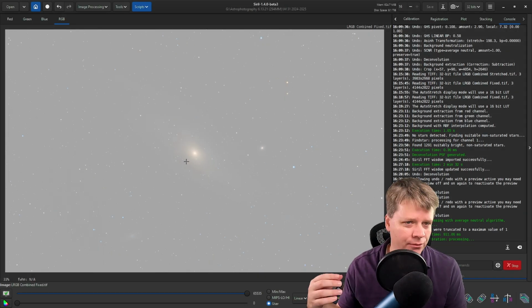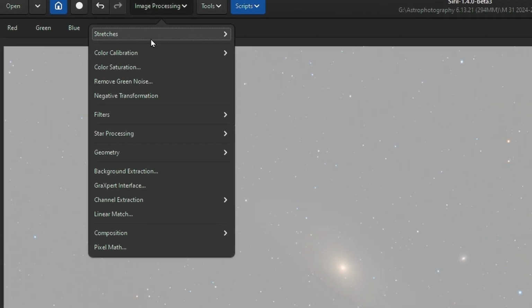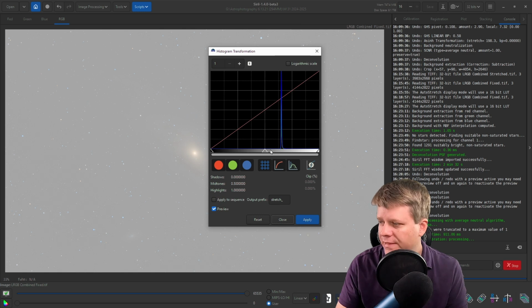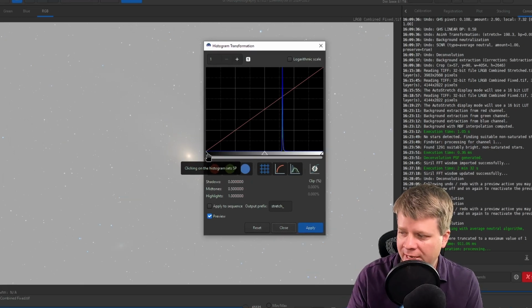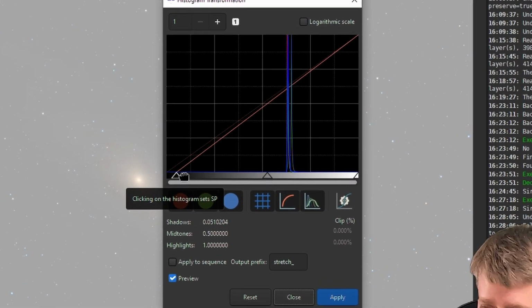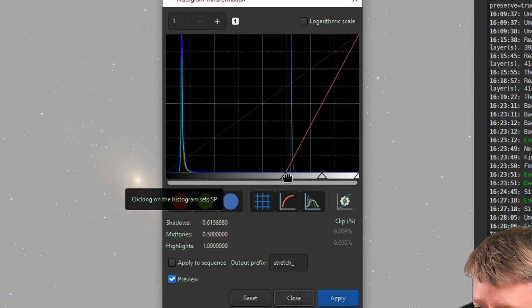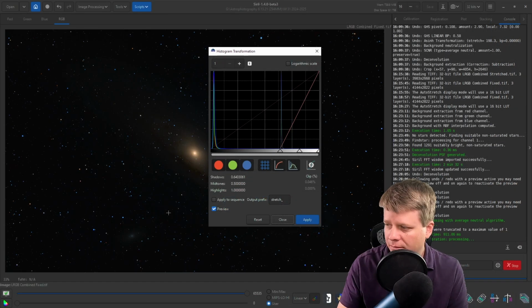So we need to do a normal stretch on it, not an arcsine stretch. Let's go to image processing, stretches, and then histogram transformation. You can see that the peak of the histogram is way towards the right here. We want to bring that back towards the left to make it dark again. So let's take this dark slider here and move it this way, all the way until the histogram is on the left. Let's go ahead and click apply.